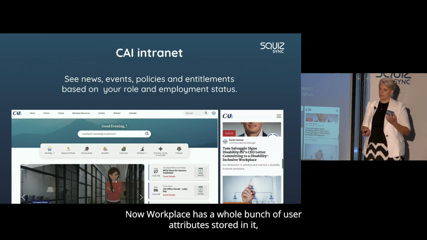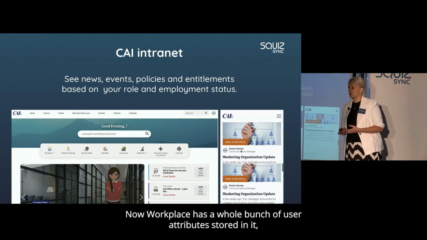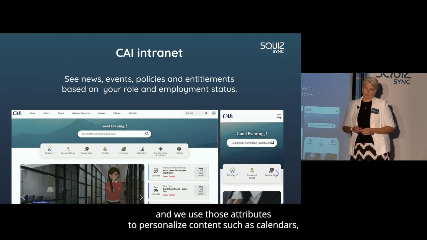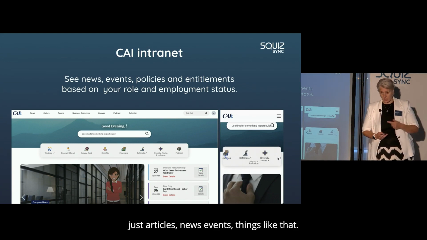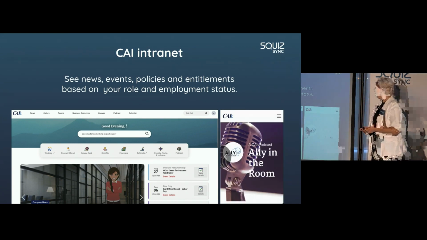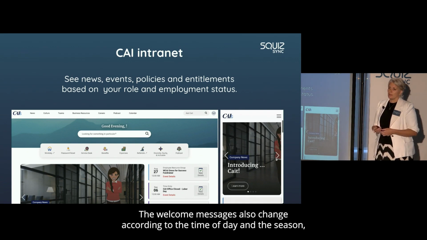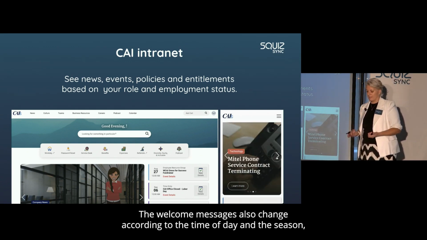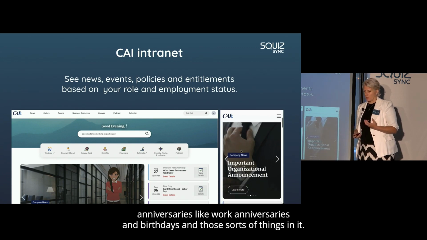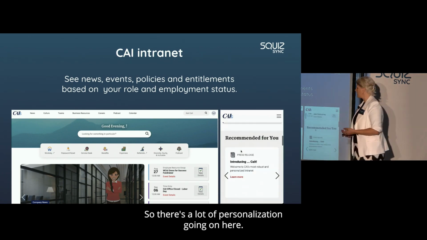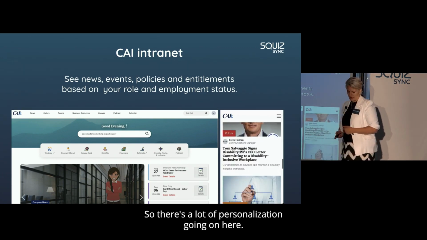Now, Workplace has a whole bunch of user attributes stored in it, and we use those attributes to personalise content such as calendars, articles, news, events, things like that. The welcome messages also change according to the time of day and the season. And it also has things like work anniversaries and birthdays and those sorts of things in it. So there's a lot of personalisation going on here.